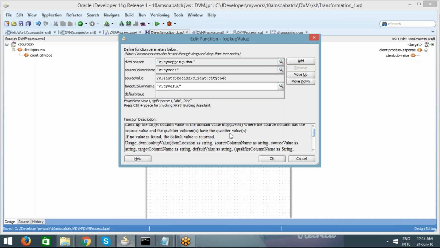So now we have to define the default value. Let's say the user gives a certain input corresponding to which no value is found in the DVM. Then in that case, what is required to be returned? Your default value would be returned to the client. So let's say I type here city code not found. This would be the value that gets returned to the end user in case he gives an input for which there is no entry in the DVM. So I just click on OK.